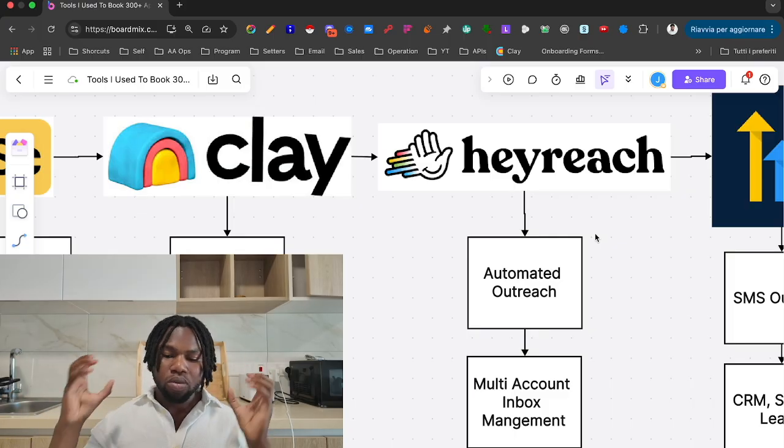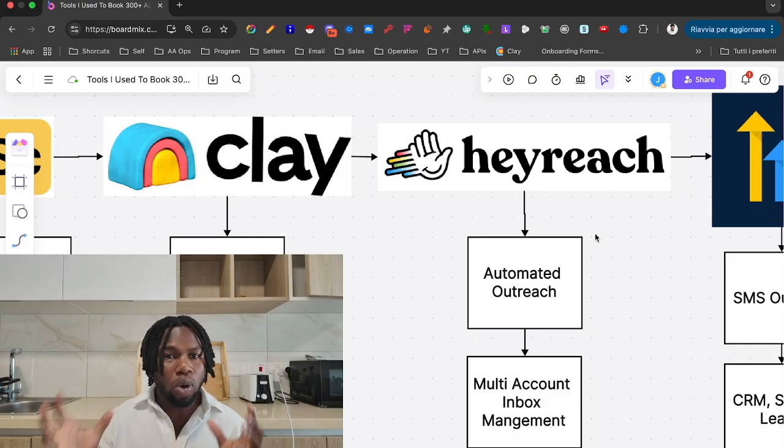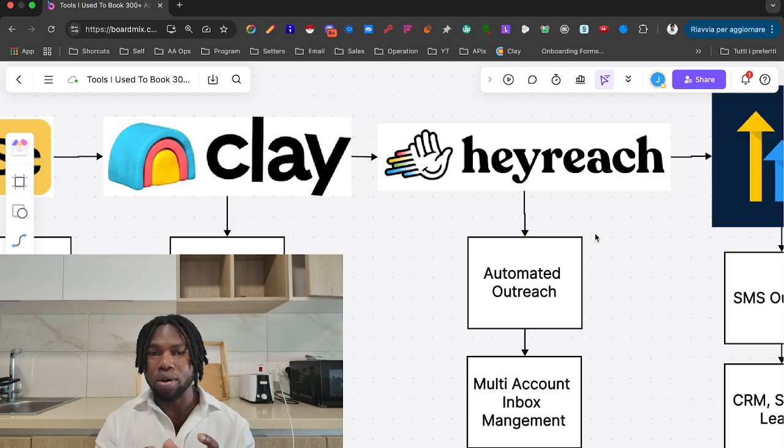Then, because of HeyReach, we have something called multi-account inbox management. Multi-account inbox management means it's basically like a unibox, a unified inbox, where let's say you have 20 accounts, all of the messages go into one inbox. So the seller can just reply to that inbox and reply to messages, and also have canned responses. Everything is a bit more streamlined.